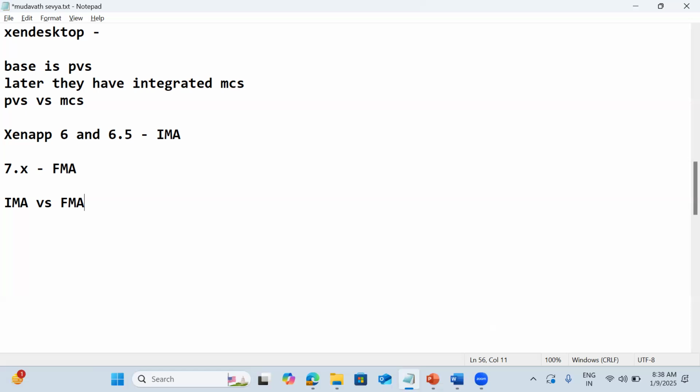Sir, before XenApp 6, is there any other architecture? There was Presentation Server, but they were not using IMA kind of thing. From XenApp 6 onwards, they started calling it IMA. But there are still some differences between Presentation Server and XenApp 6. So XenApp 4.5, Presentation Server 4.5.